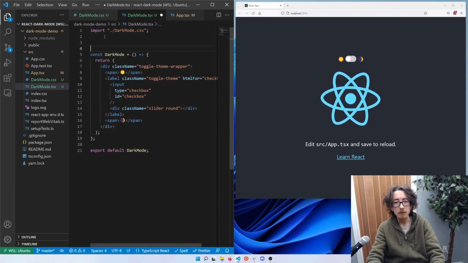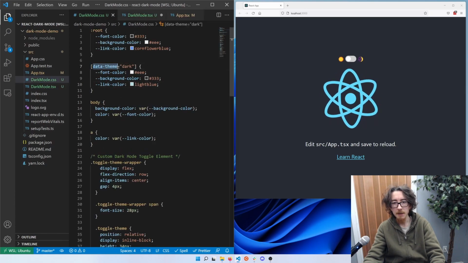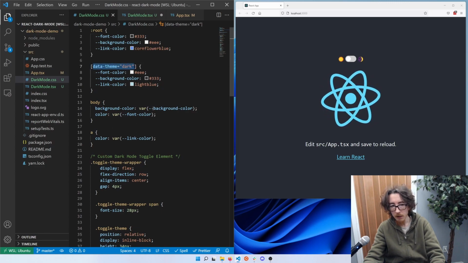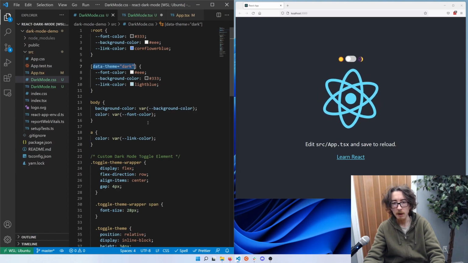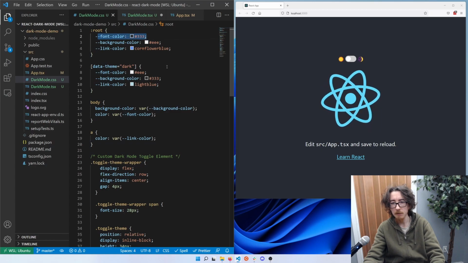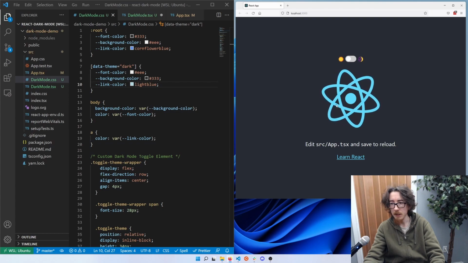What we need it to do is, when we toggle it, apply this data theme equals dark attribute on the root HTML element of our app, and when it does that, it will change all of these colors to these colors. Now you may notice right now that it should be in light mode. We should have this as the background color, we should have this as a font color, and we don't see that. The reason that we don't see that is because the default styles for Create React App are overriding it.